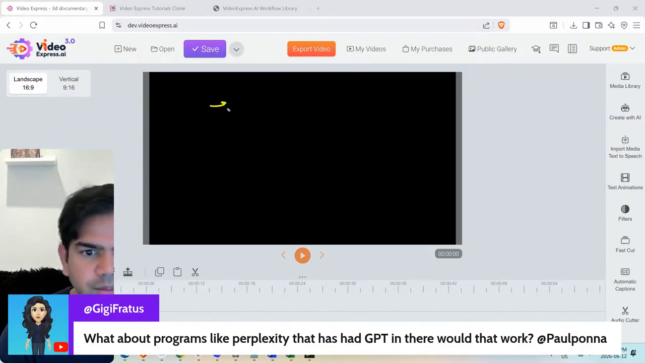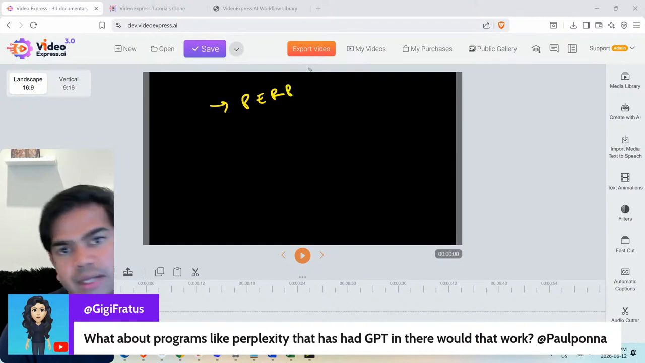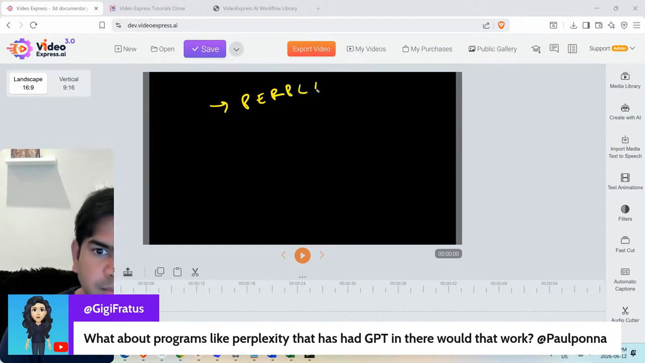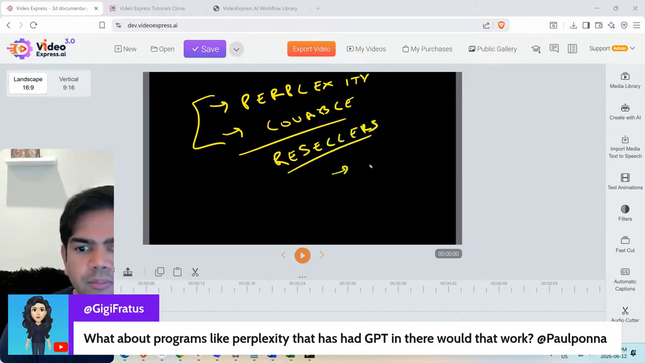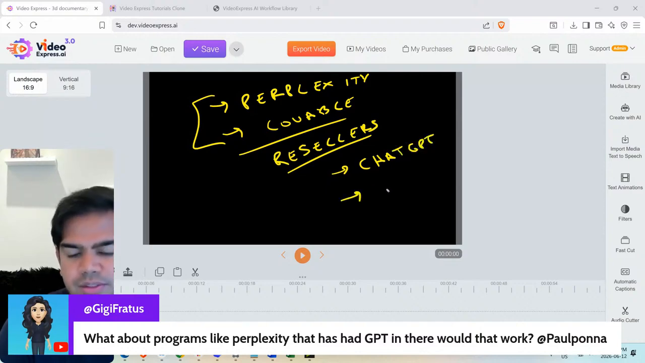There are other tools. Perplexity is one, Microsoft Copilot is one. Then there are so many other tools out there, like Lovable. The problem is that these are what's called resellers. These are resellers of OpenAI and Anthropic. They are the resellers for, let's say, ChatGPT, the GPT 5.5 model, and they're also the resellers of Claude.